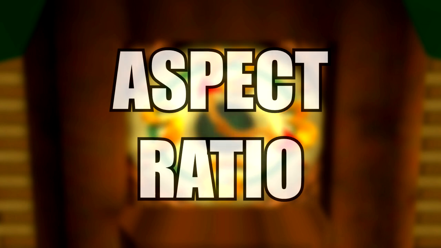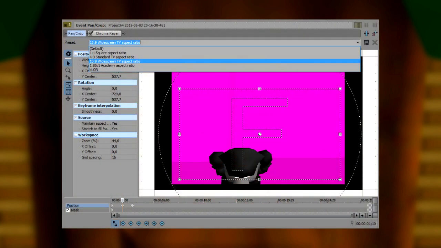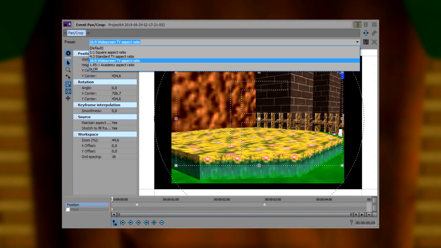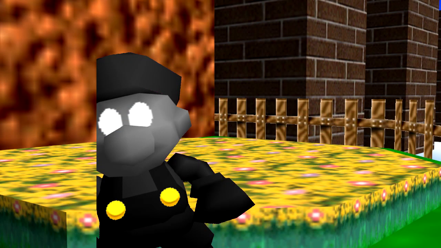Before doing anything, make sure the aspect ratio of your clip to chroma key is the same as the rest of your video. If your video is 16:9, but your chroma key clip is 4:3, Sony Vegas is going to give you a hard time.